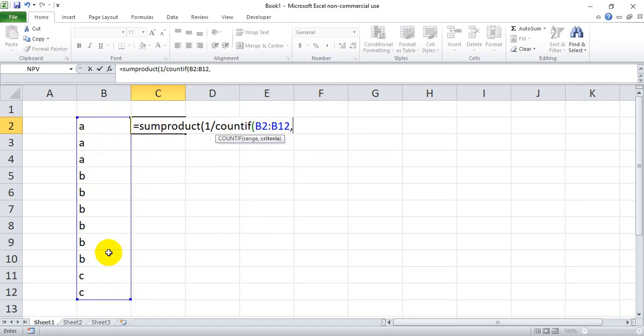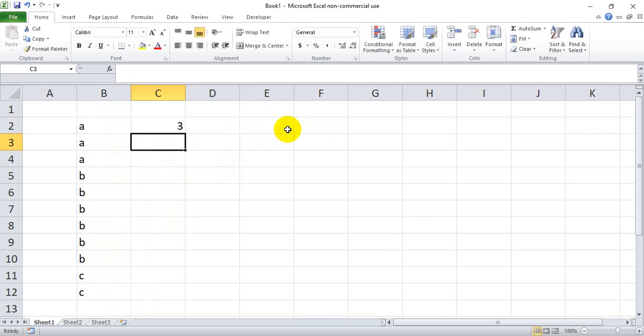Then we're going to hit comma, and for our criteria we're actually going to put in the same set of data, so B2 through B12. Because we opened up 2 parentheses, we now need to close 2 parentheses, and when we hit enter we see we get the resulting 3 we were looking for because we have A, B, and C.